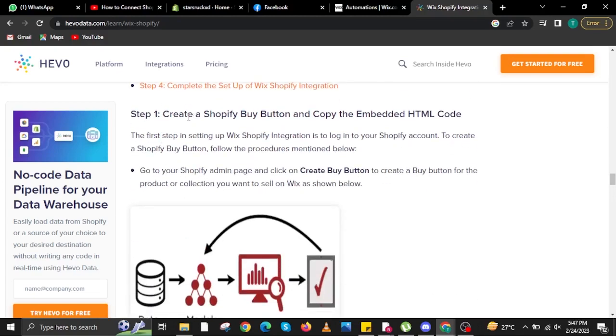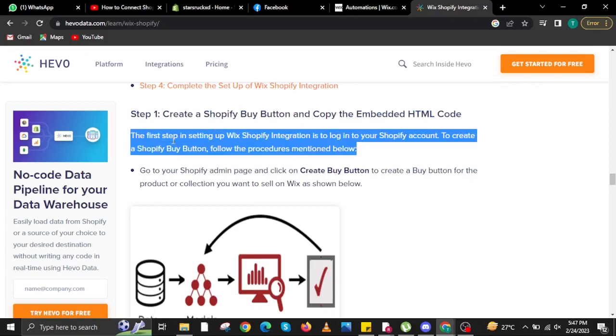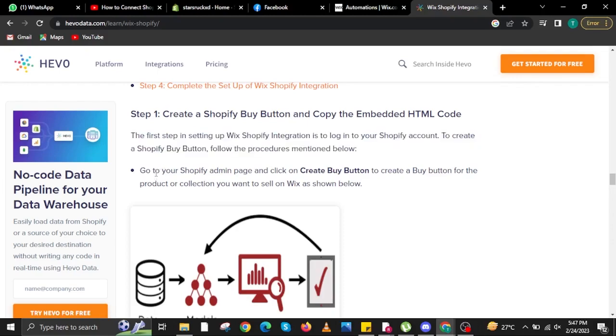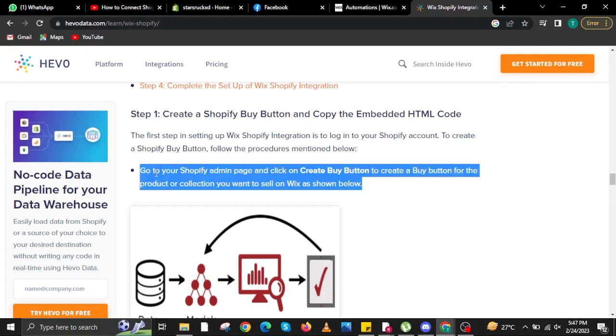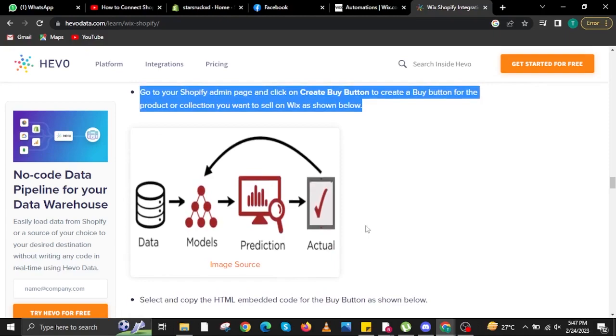Now to start this one, on step number 1 is to create a Shopify buy button and copy the embedded HTML code. Now the first step in setting up Wix Shopify integration is to log into your Shopify account to create a Shopify buy button and follow the procedures mentioned below. The first procedure is to go to your Shopify admin page and click on Create Buy Button to create a buy button for the product or collection you want to sell on Wix as shown below.